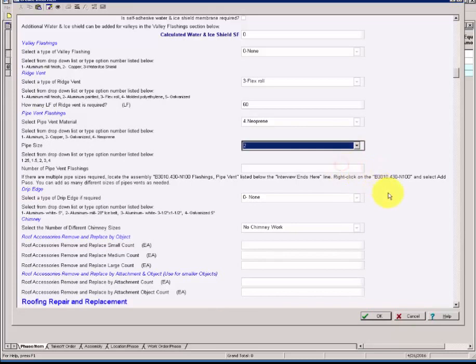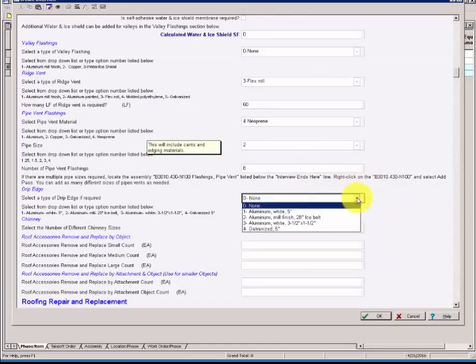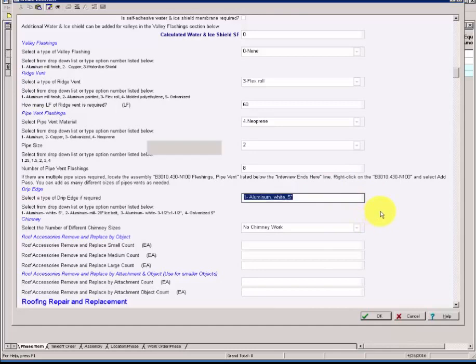And a 2-inch pipe size. From the drop-down menu, the instructor chooses neoprene for pipe vent material and then 2 for size. Let's enter 8 pipes to be flashed. He enters 8 for number of pipe vent flashings. Drip edge will be number 1, aluminum white. From the drop-down menu, he chooses number 1, aluminum white.